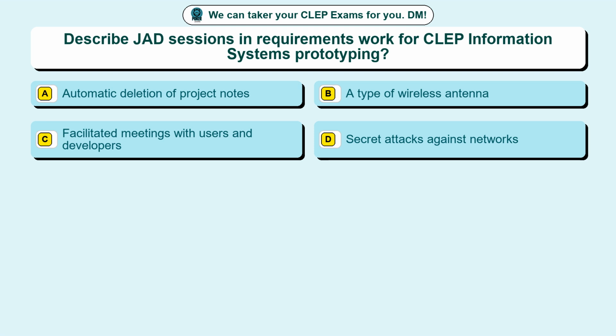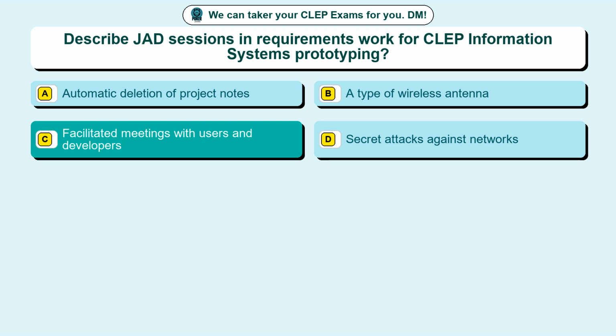Question 73. Describe JAD sessions in requirements work for CLEP Information Systems prototyping. Option A, automatic deletion of project notes. Option B, a type of wireless antenna. Option C, facilitated meetings with users and developers. Option D, secret attacks against networks. The correct answer is option C, facilitated meetings with users and developers.